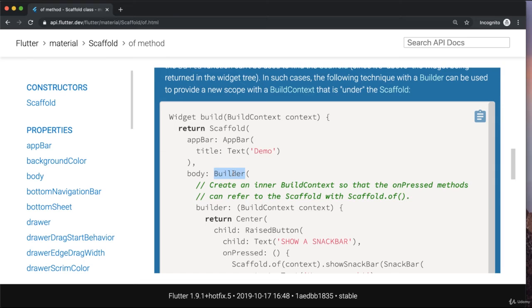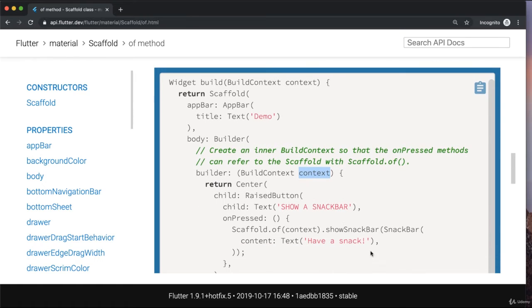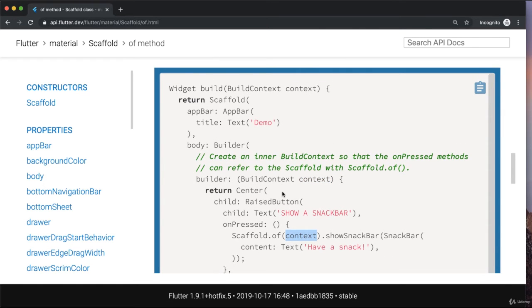We have to pass a builder object here, right? Or widget really, and inside of that has a property called builder. And then we pass that context. And then we're going to be able to invoke the snack bar, because we will need that context. Okay, so that is what we need to do.